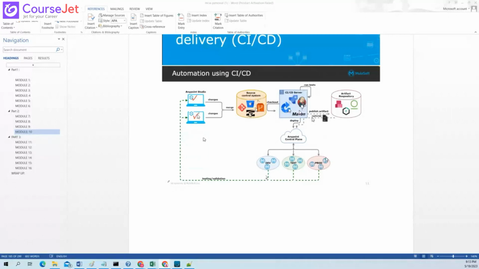That means it will first run the test cases, and after running the test cases, if everything is correct, then it will deploy the code on your control plane. What is your control plane? Your actual server, your CloudHub. So you will be deploying the code on your CloudHub. Clear? So this is the whole life cycle for your CI/CD.